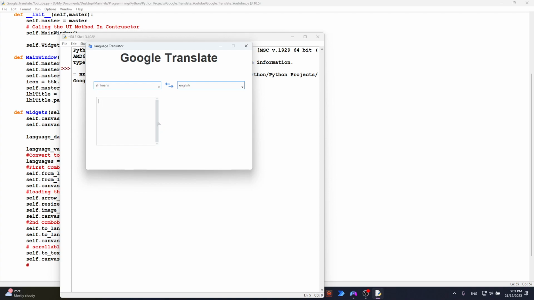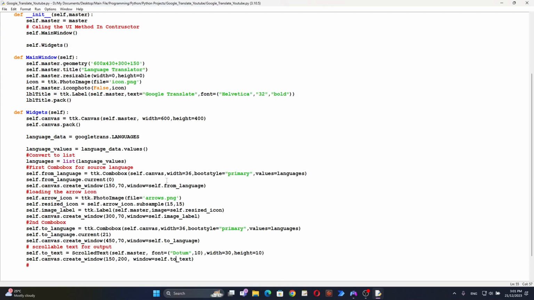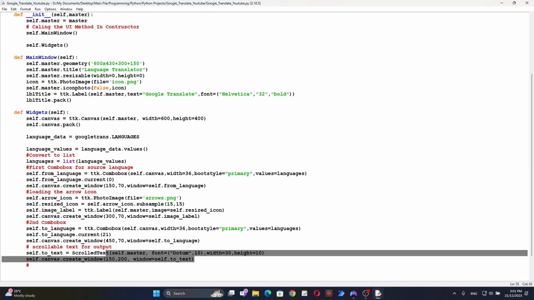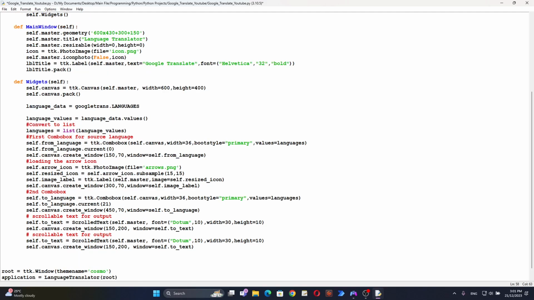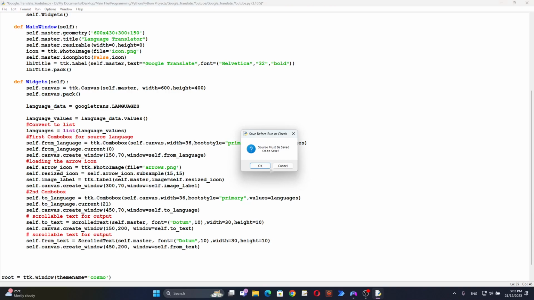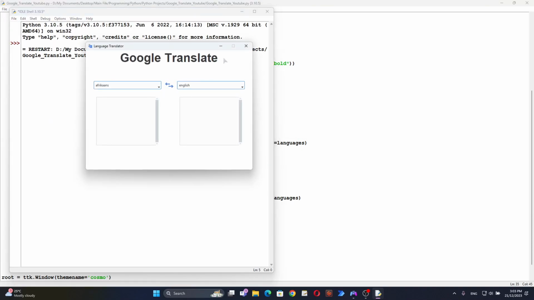Okay. All right. So now we can do this for the next one. So you can just copy this if I'm not mistaken. It's the same thing. So we can say scrollable text for output. You can put it from to_text to from_text. And now we can, all right, so now we can check it. Okay, that looks good.